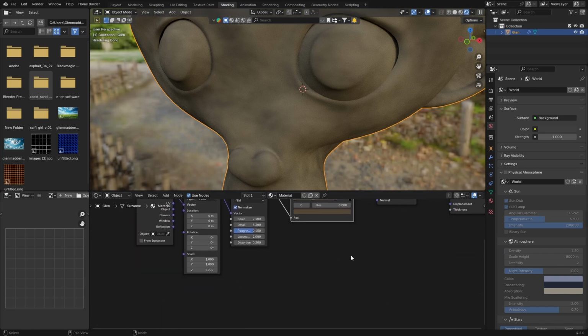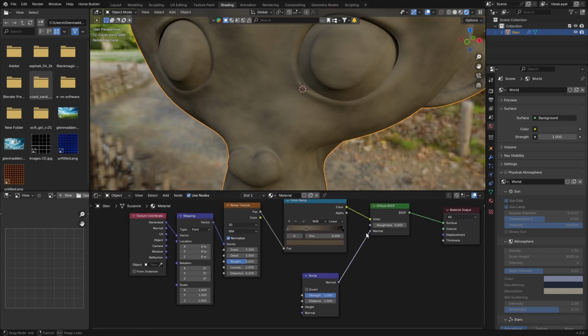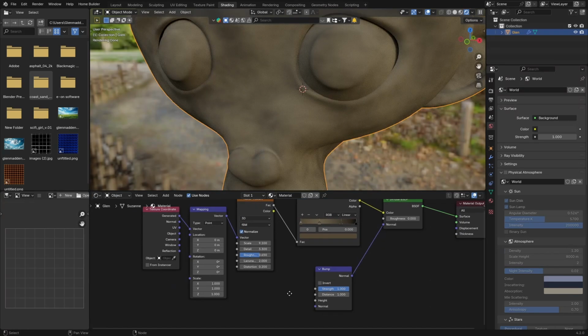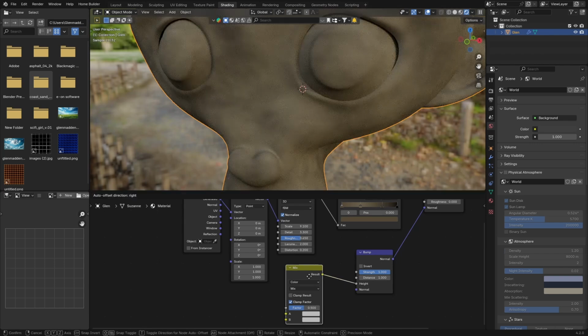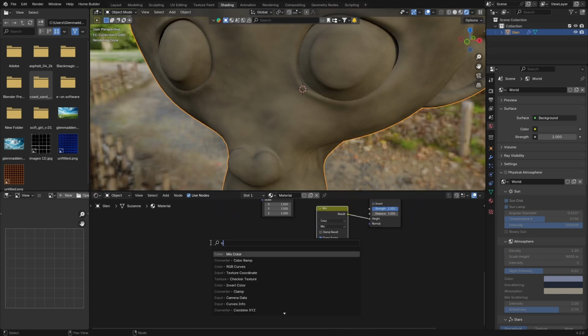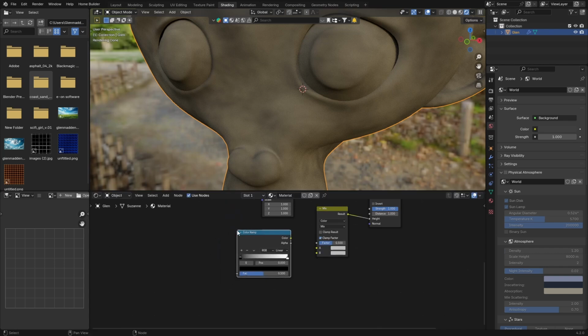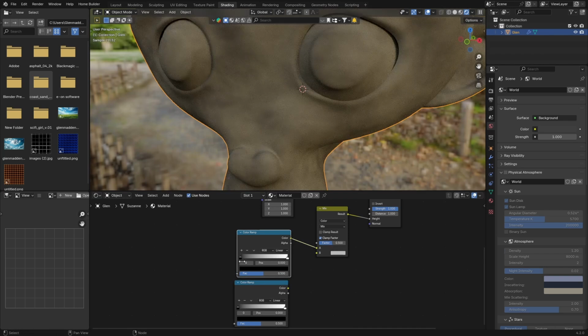Then what you want to do is, like I said, Shift A and we're going to get the legendary bump node and plug the normal into the normal. And then Shift A and we're going to get a mix color node and plug the result into the height of the bump node. Then you're going to need two color ramps. So Shift A, get a color ramp and click on it, press Shift D to duplicate it. And let's put this here, plug this color into A, and you guessed it, this one into B.